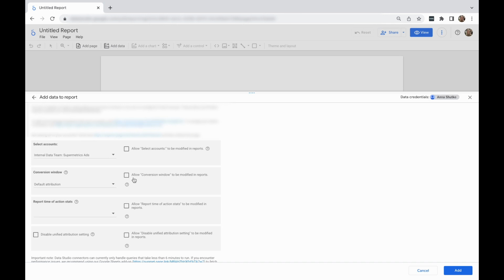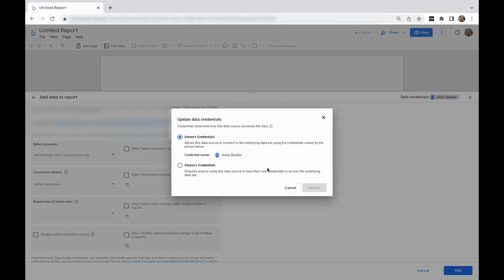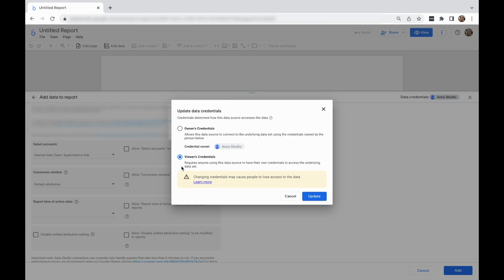You can also select whether you'd like to use owner's or viewer's credentials in the report from the right-hand corner. Owner's credentials setting allows the data source to connect to the underlying dataset using the credentials owned by the person. Viewer's credentials setting requires anyone using this data source to have their own credentials to access the underlying dataset.